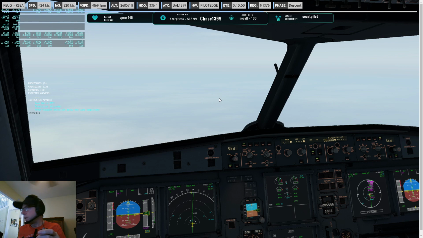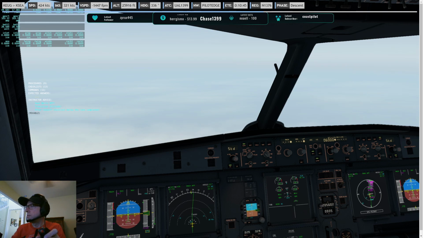Seattle Center, United 1399, leaving 260. 1399, roger. Alright.